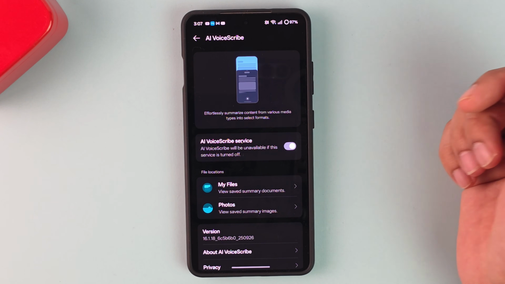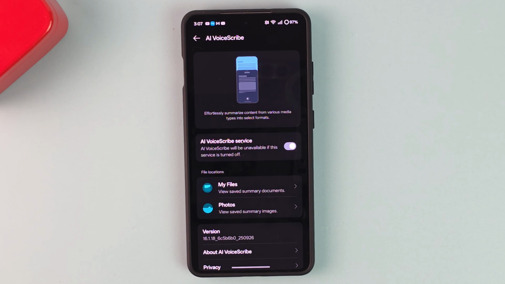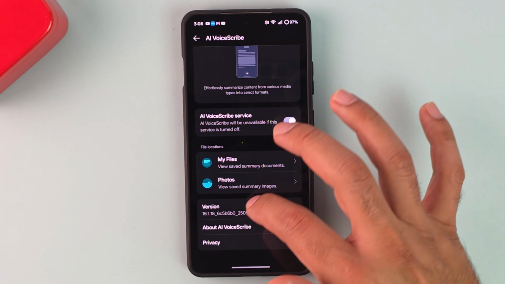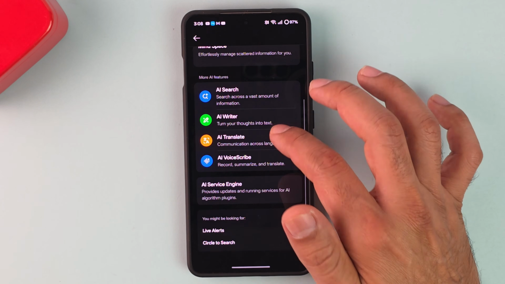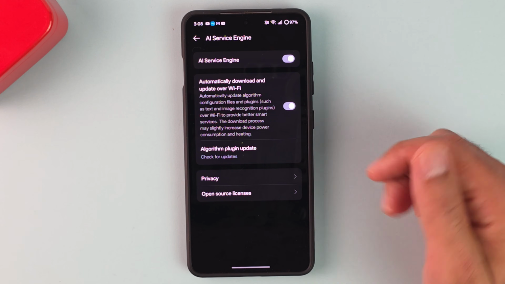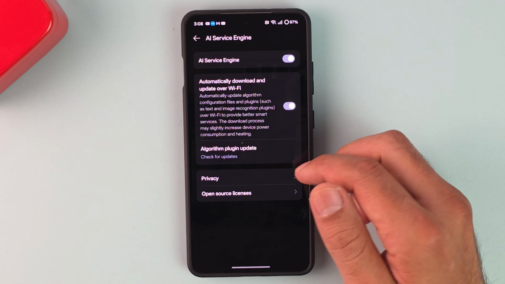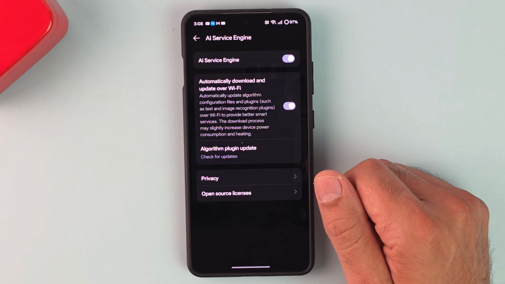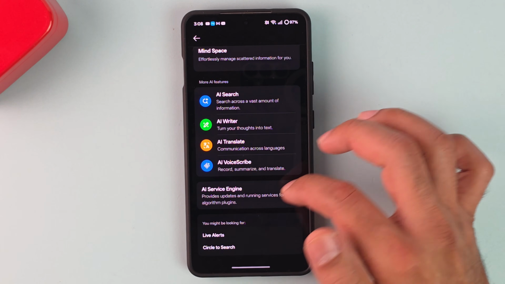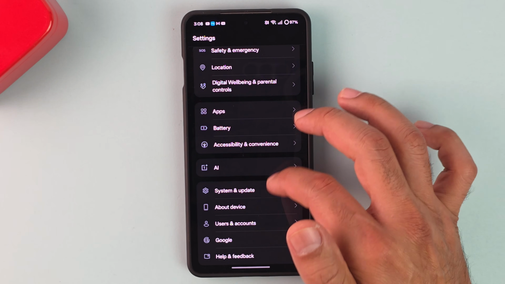And then you get AI voice scribe, which is pretty much a lot of stuff that I seriously do not use on here. You get AI voice scribe service will be unavailable. My files, give you the version on there. And then AI service engine, which did have an update when I updated this phone. You can also check for AIs for the plugin update as well. So a lot of new AI stuff on here.